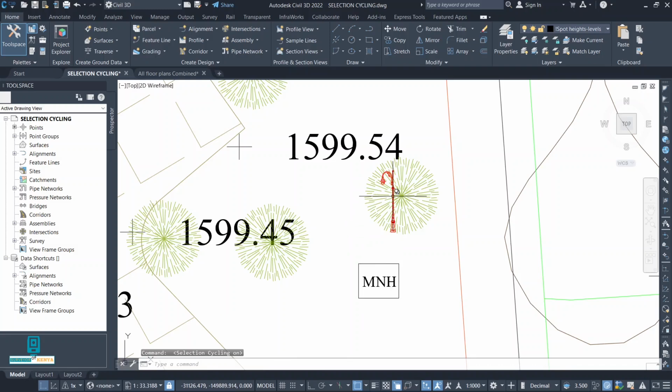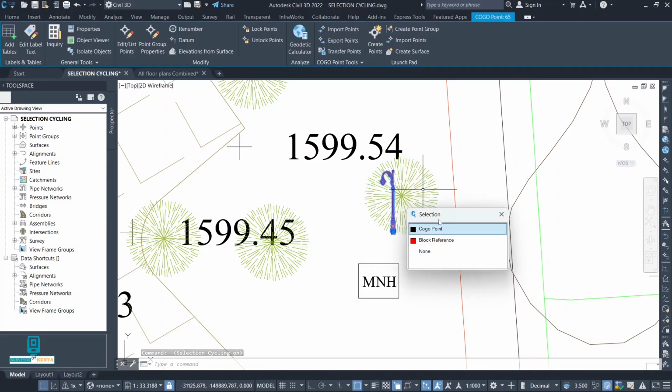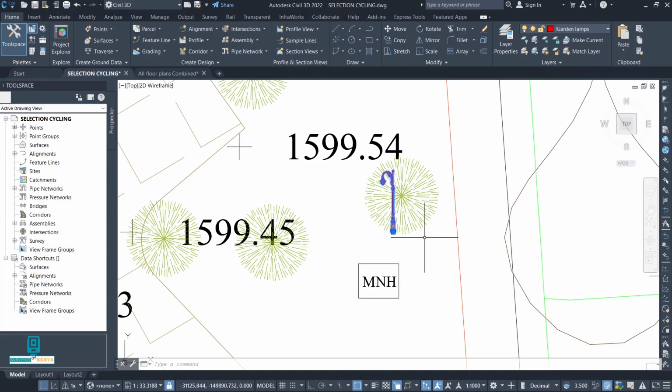Now, if I try to select the lamp, AutoCAD gives me a pop-up that shows me options of all the things that are under this tree. And now I can choose my lamp.